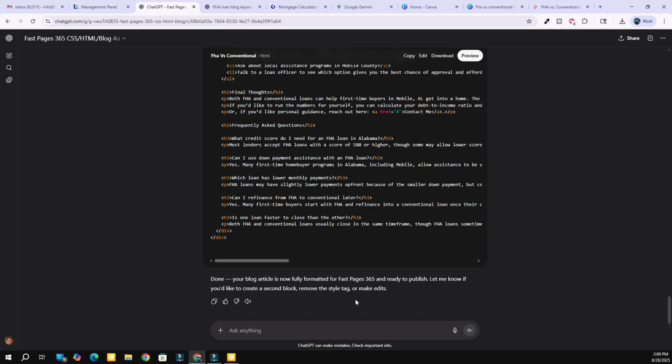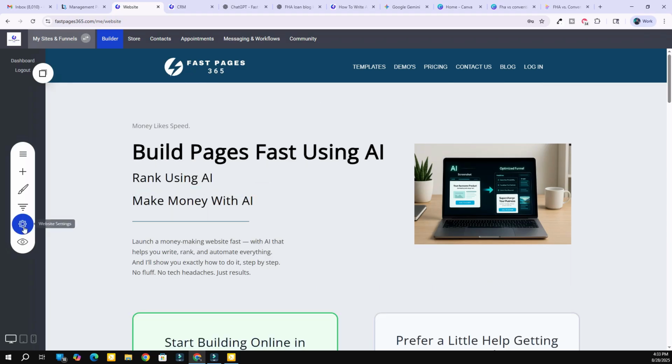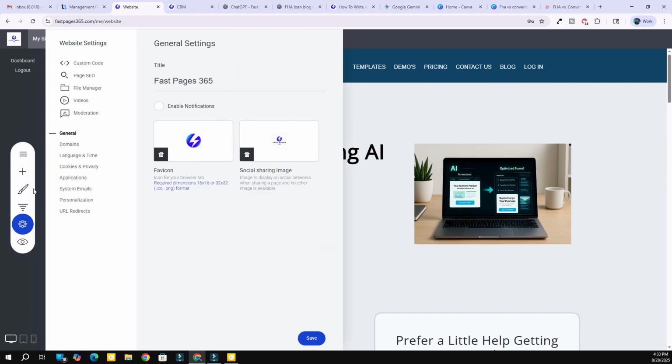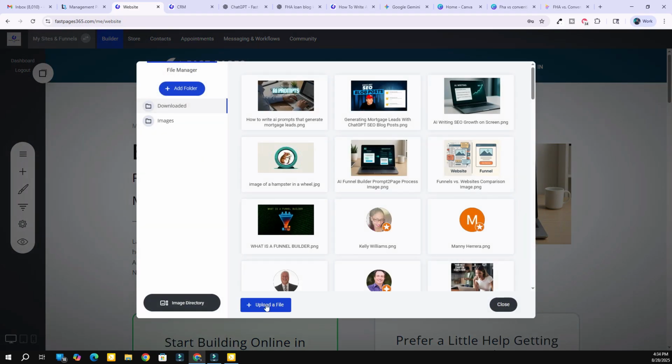Now, this is all set up and formatted, but we want our images. To get those 3 pictures into your blog, you need to go over to the file manager. Over here on the left-hand side is your builder menu, the thing you use to navigate through the builder. In the website settings, whether you're in a blog page or a website page, if you click it, it opens up the file manager. I want to view all the files, so I click open all files, and this is where I can upload files.